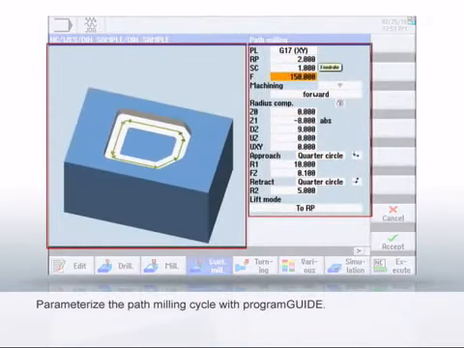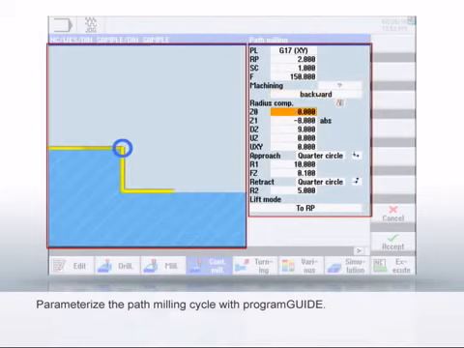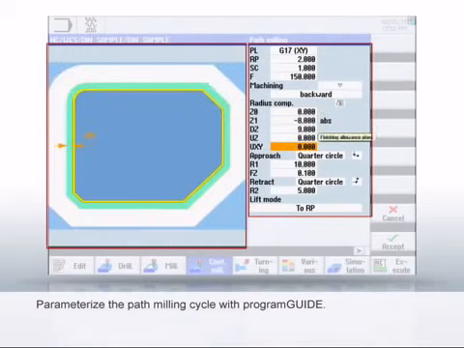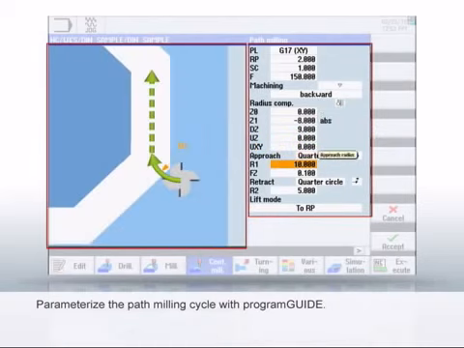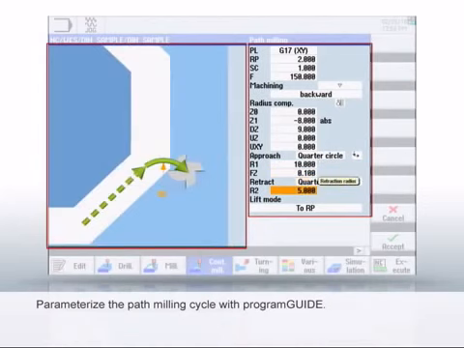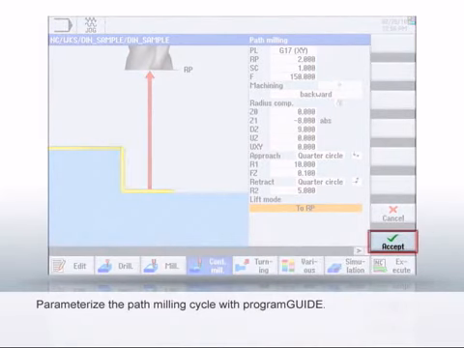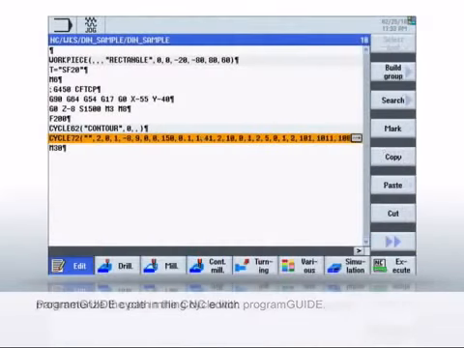Now parameterize this machining step in the displayed dialog. Enter the retract level, the feed, the depth in Z, and the approach and retract mode. Animations and help pictures simplify parameterization and clearly explain the options. Click Accept to add the cycle to the program.